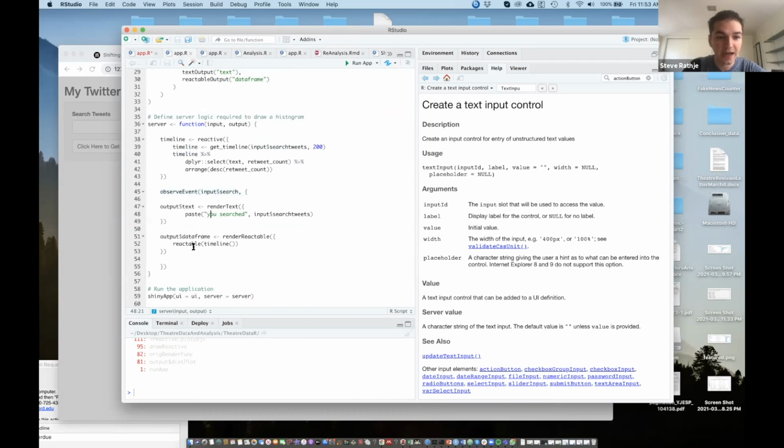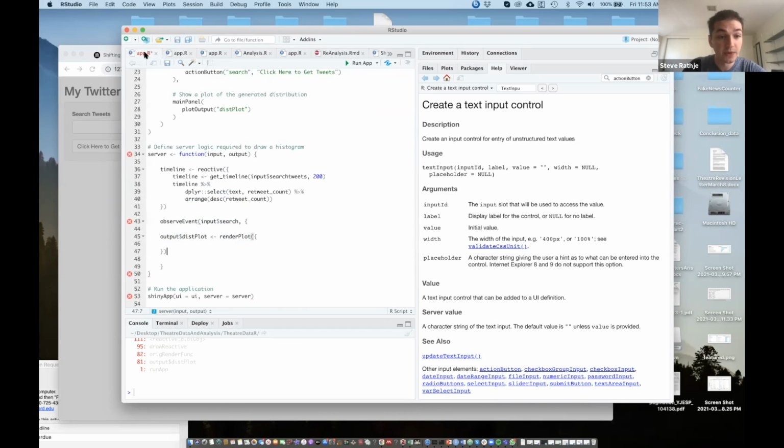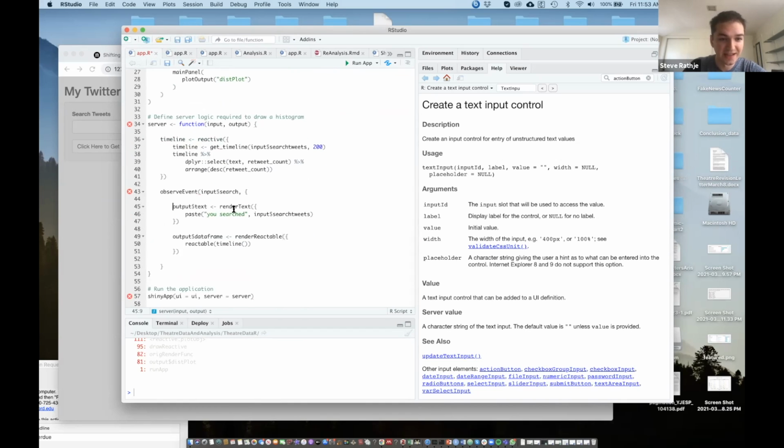Again, I'm going to copy and paste a little just for the sake of time. I'm going to copy and paste two output items. This says output.text, which shows the Twitter handle that you searched, and output.dataframe, which will output this function that you created here, the Twitter timeline that you got through the package rtweet.